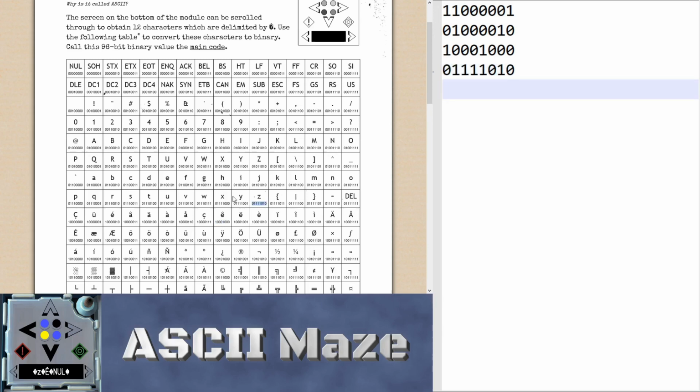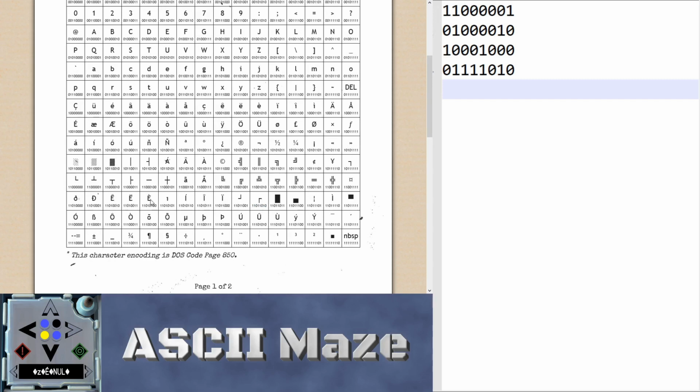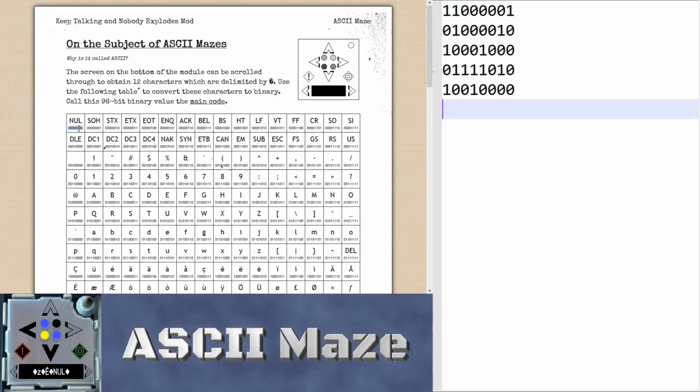A capital echo with an acute accent. Now last time, no, I think this is the one we had last time. I was going to talk about the difference between the acute accent and the grave accent, which look very similar, but it's important to tell them apart. Then we have NUL, which is all zeros. It's not called null for no reason.